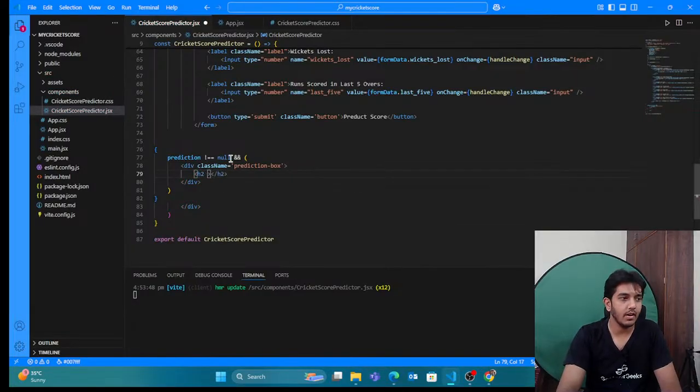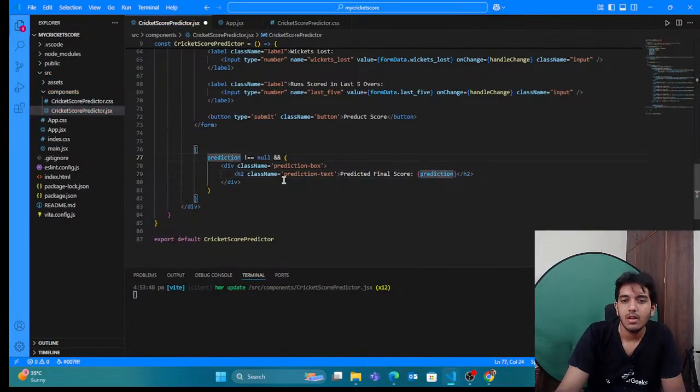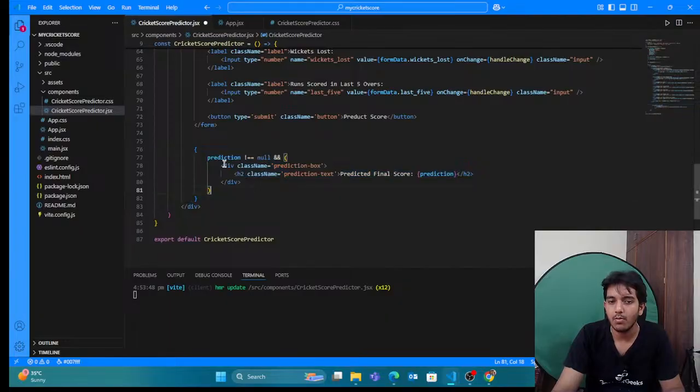Then an h2 with class name of prediction text, showing the predicted final score. That's it. Whenever I get the predicted score, I'm going to show it. Don't worry about this, you'll understand it when we call the API. But once I get the prediction score, I'm going to show that score here.